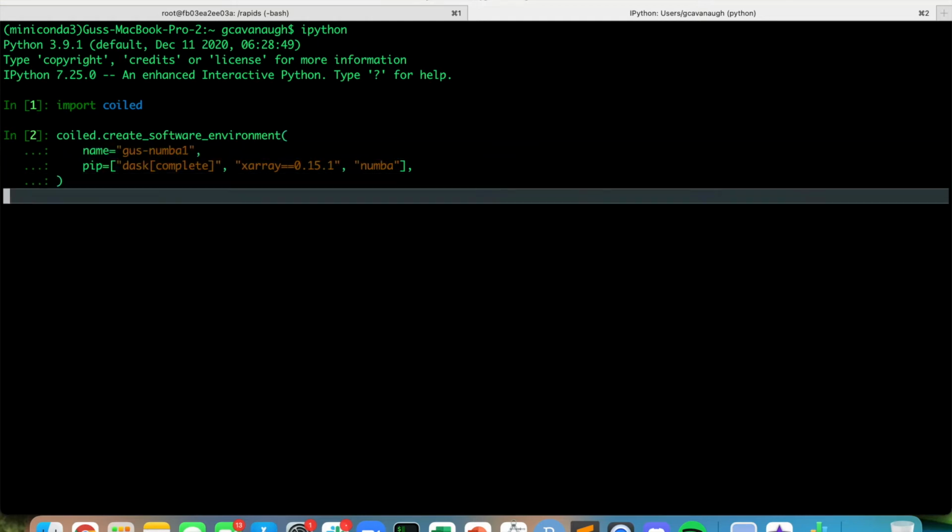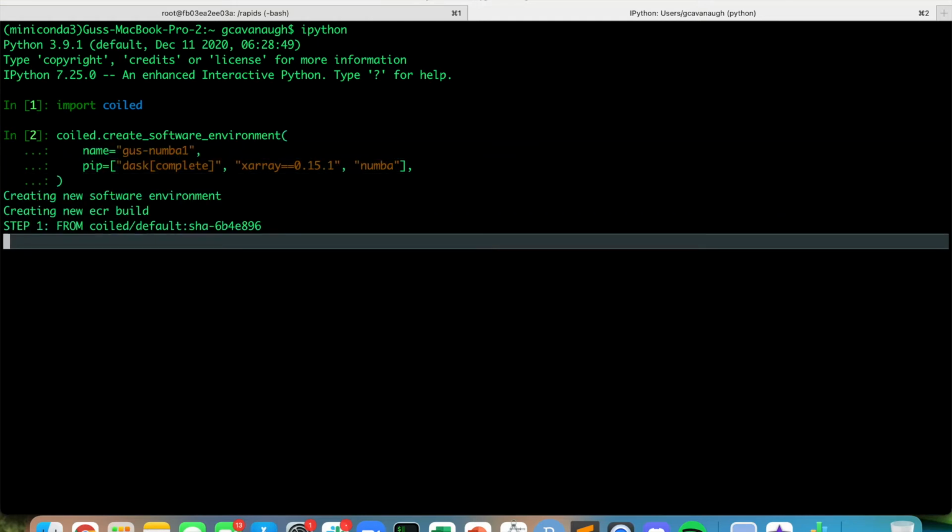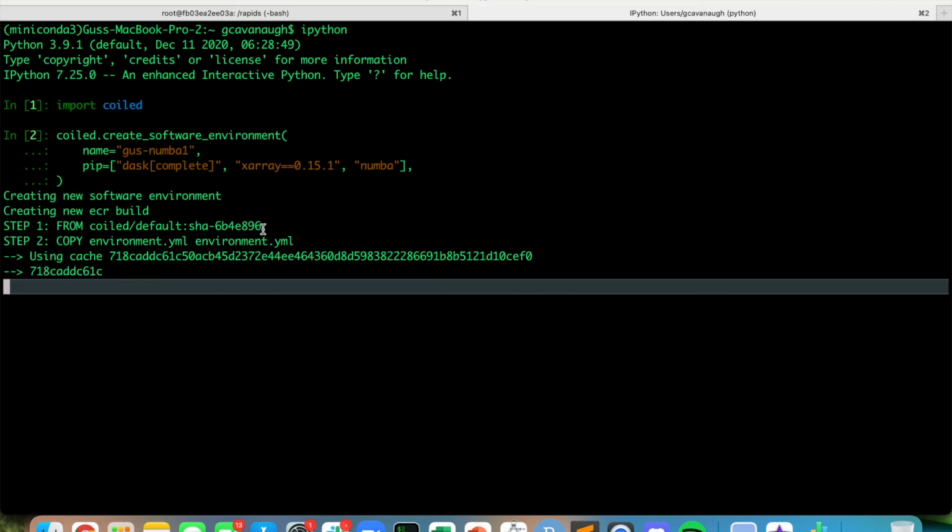And when I execute this, Coiled is building a software environment for me so I can manage my dependencies on my Coiled cluster, on my Dask cluster. Sure, that's how it works. But you don't care about that. You care about the Docker image. This is the cool thing I didn't know. Coiled is actually building a Docker image for us.